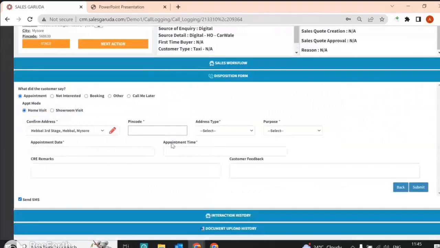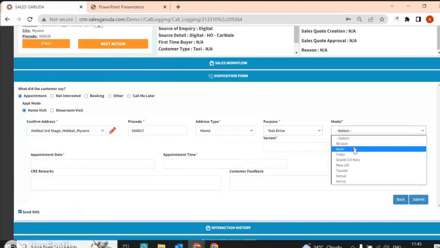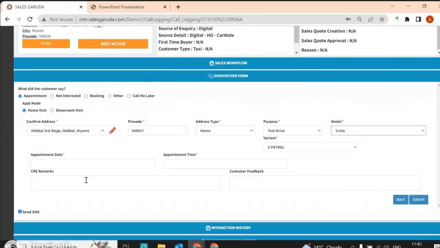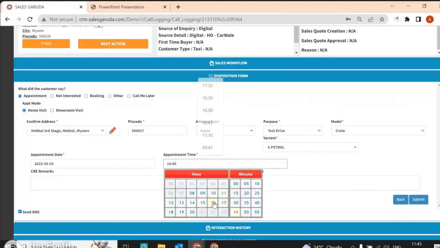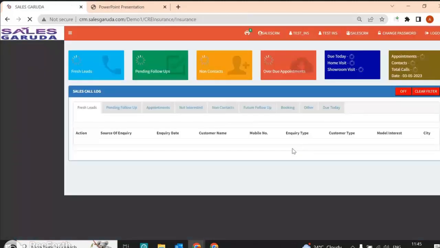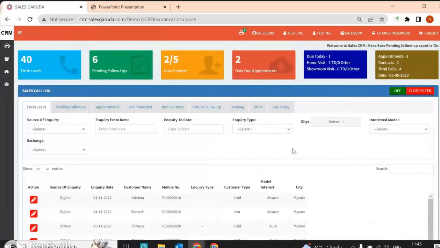So let's say, ma'am, you want to see today's appointment from home visit, right? So let's say this customer is saying that I need a test drive for today at my home, and the purpose is test drive, and I need the test drive for Creta, and the variant is E, and the appointment date is today and the appointment time is, let's say, 4 p.m. Now I'll submit this data. As soon as I submit this data, there is one appointment that I've taken for today for test drive for home visit. Now can you see here, ma'am and all, that the due today data which was 0 has now turned into 1.